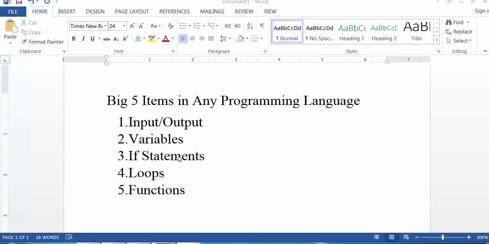If statements: pretty much any programming language out there is going to give you the ability to create if statements. We did it in Python, we'll do it in C#. Loops, we did loops in Python, we're going to do those in C#. And the last one is functions. Pretty much any programming language out there allows you to compartmentalize a block of code into a function so you can call it as many times as you want in the original program, and you can make it very portable and easy to move over to another program. So these are the 5 items that pretty much every programming language gives you.